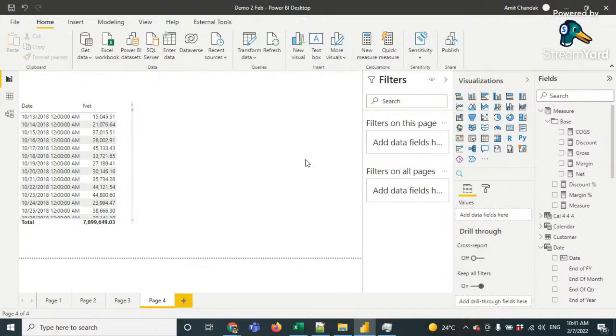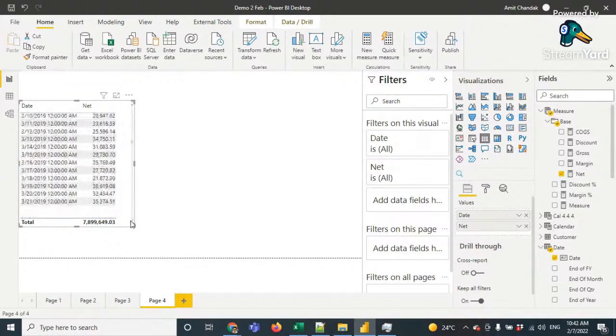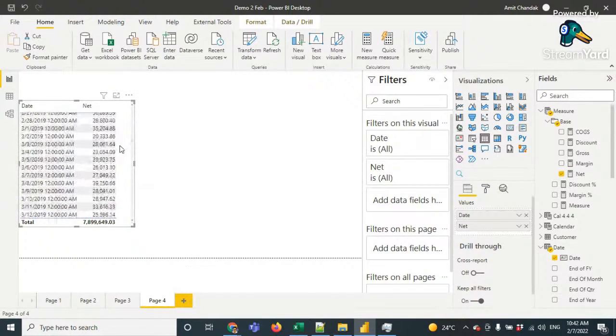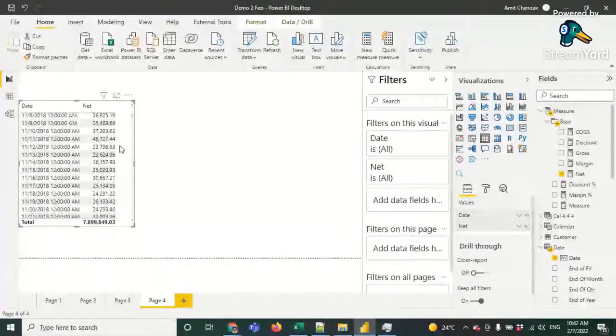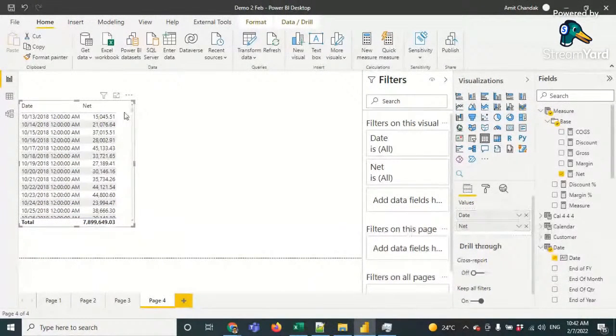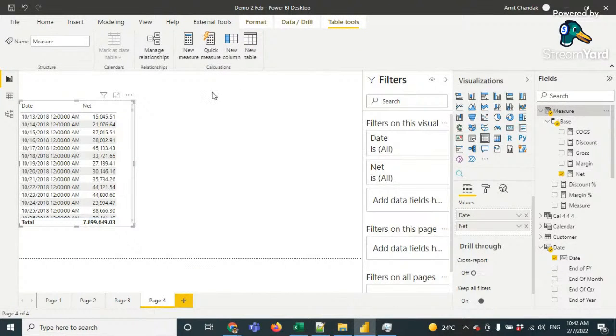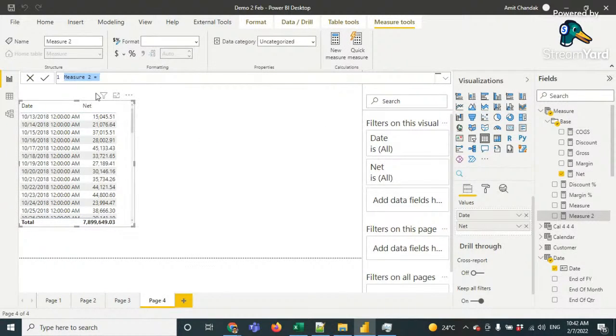So the first function which we are going to learn is DATESMTD. We have TOTALMTD and DATESMTD, which we can use. And for one instance, we are going to use both of them and tell you a little bit of difference in the syntax. We'll start with DATESMTD. So I click on the measure table and I say I want to create a new measure. I'm going to take advantage of already created measures like Net. So let me create Net MTD.